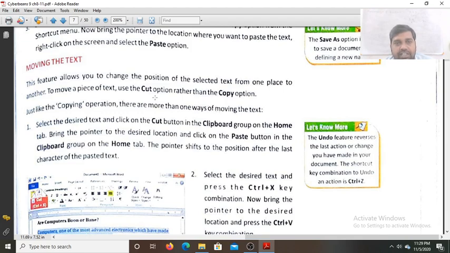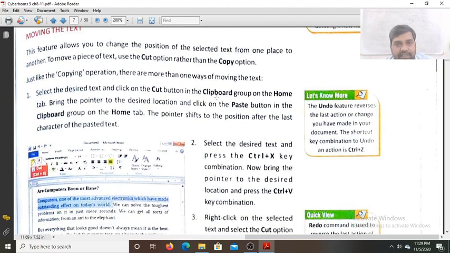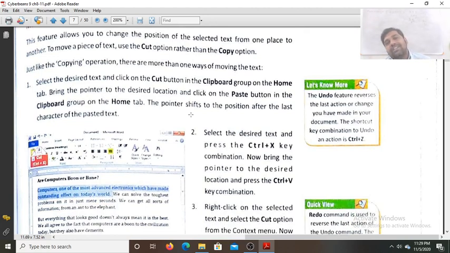And the shortcut key used for the cut option is Control plus X. Now select the desired text and click on the cut button present in the clipboard group on the home tab. Now bring the pointer to the desired location and click on the paste button present in the clipboard group on the home tab. The pointer shifts to the position after the last character of the pasted text.